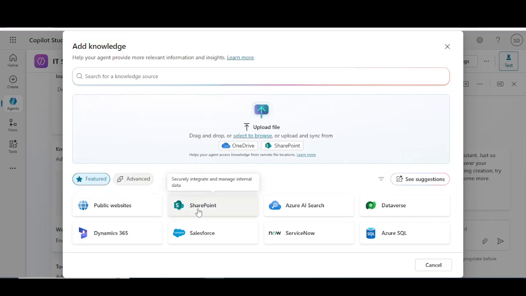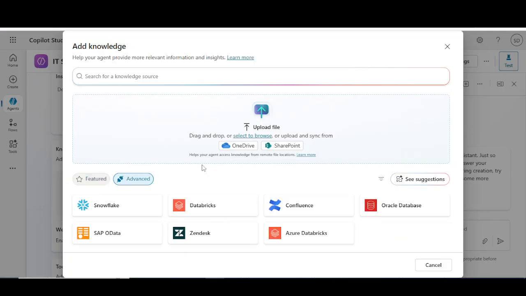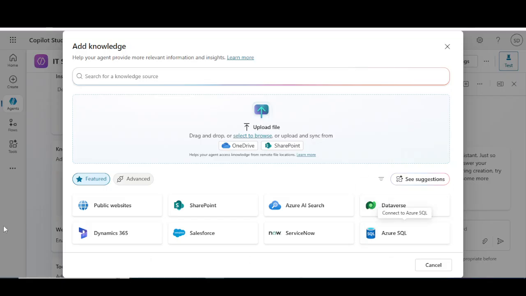I can attach a SharePoint folder. I can give an Azure AI Search. There are many options, even a SQL database you can connect, and based on that SQL database it will be responding. You can connect ServiceNow, Salesforce, Dynamics 365, everything. There are multiple options, and even some advanced options. But in our case, I don't actually have these things available.